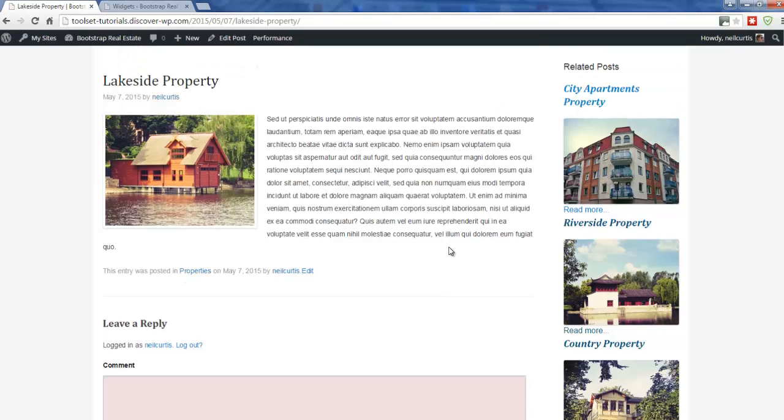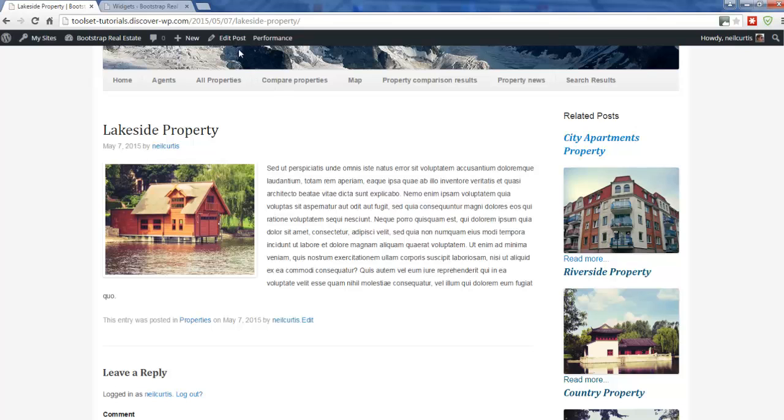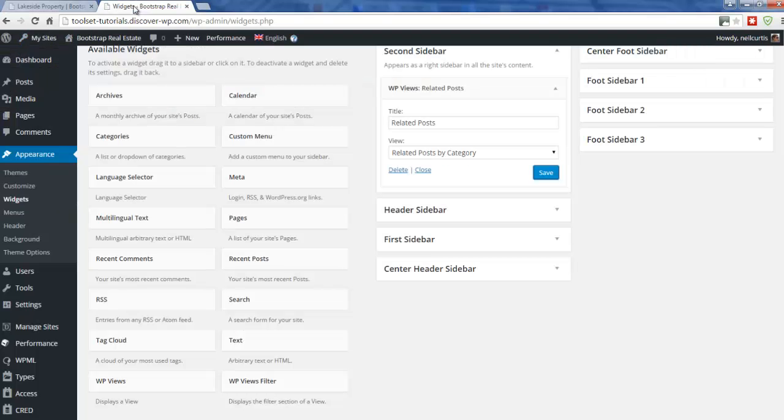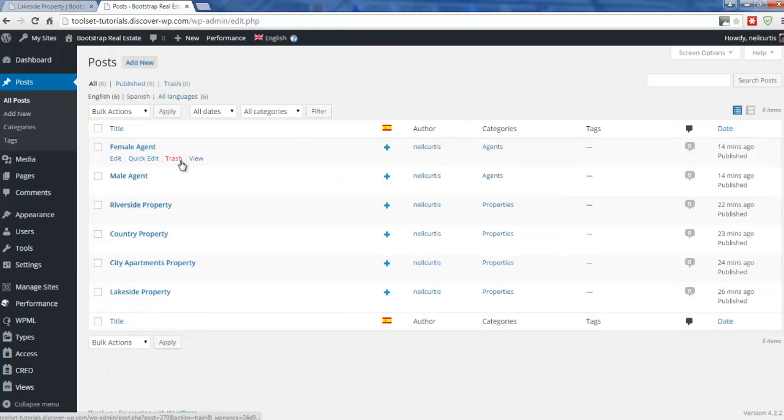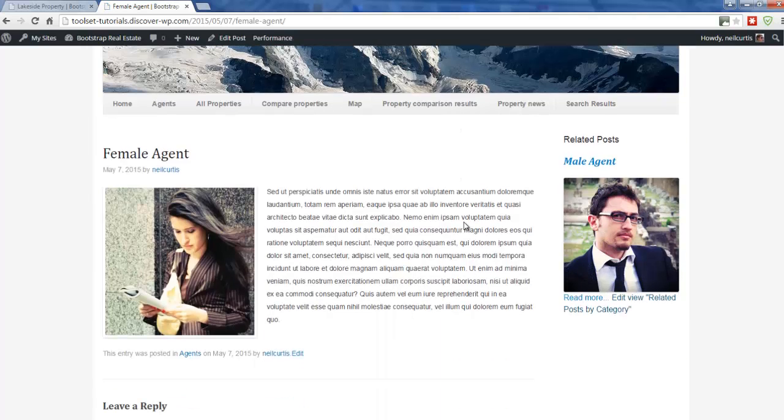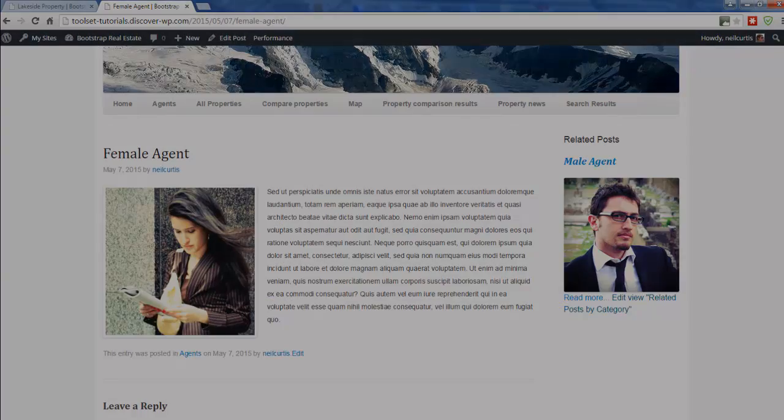But what happens if we look at an agent? It should show only agents. So if we go through to our list of posts and we view one of our agents, you'll see it's only showing the other agent here and not the properties, because they're both linked by category. So that is how you can easily set related posts in your website.